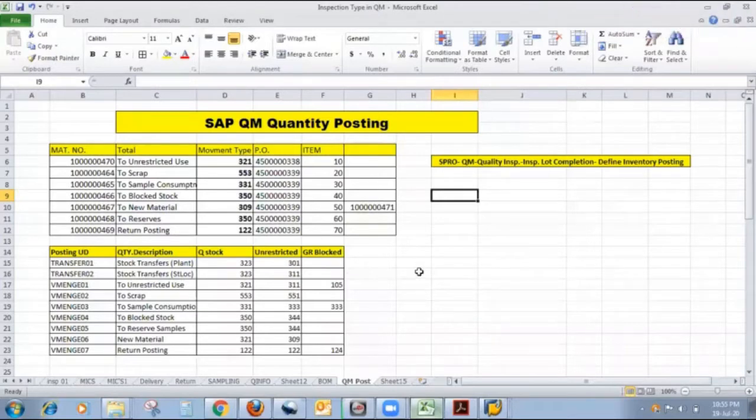As shown on the screen, we have different material numbers. Then we have different places where we should post our quantity after completion of the inspection lot, their relative movement types, purchase order, item list. So friends, all of you know that after completion of inspection, we will do usage decision, that is UD. And in usage decision, we need to put our quantity either unrestricted use, scrap, sample consumption, block stock, either new material, reserve stock, or return posting.